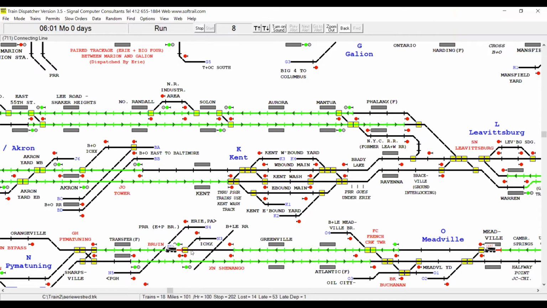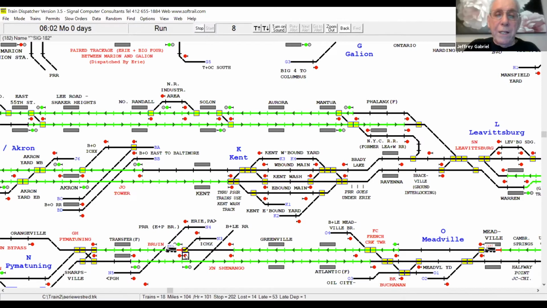Okay, it's clear. I can throw the switch and I can line the dwarf signal, hopefully, into there. It will change ends and go into here and drop off or pick up cars and come out by itself. So it's doing switching, but I don't keep track of the loose cars.